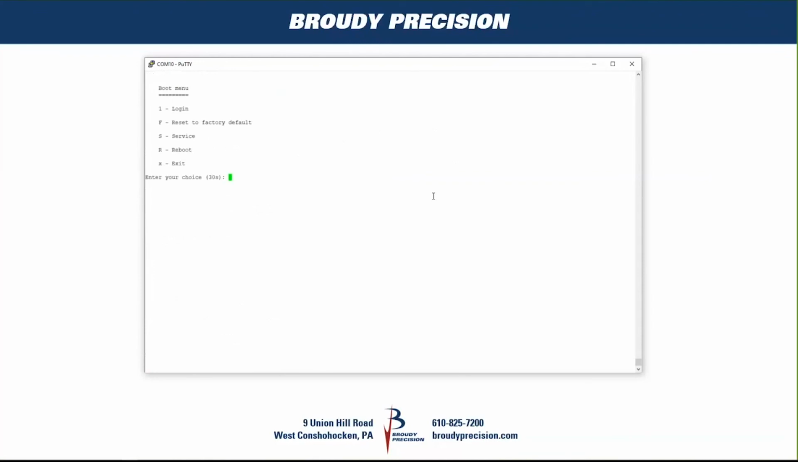Okay, now we're back to that boot menu. And our next option there, where we do the reset to factory defaults, I'm just hitting lowercase f, so it doesn't matter if it's upper or lower. All right, reset factory conditions. Do you want to continue? Yes. There's no enter, it just takes it.